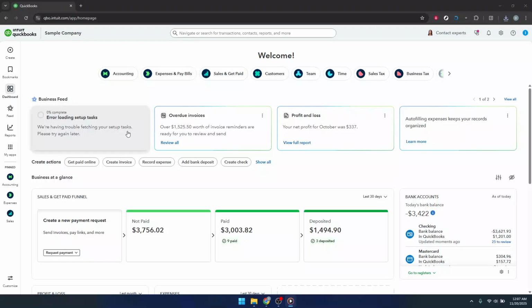In today's video, I'm going to teach you how to create memorized transactions in QuickBooks Online. By the end of this walkthrough, you'll know how to set up recurring transactions so QuickBooks can do more of the repetitive work for you, and you can stay organized with less effort.